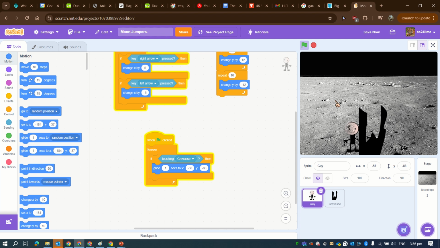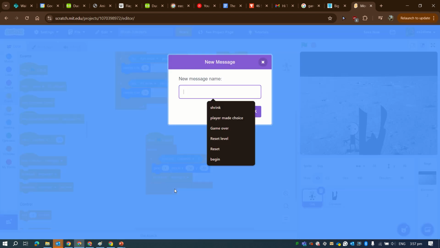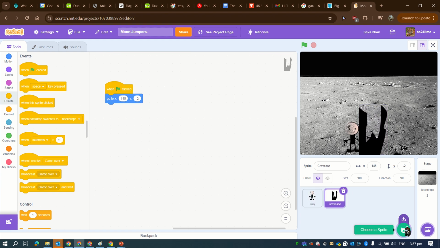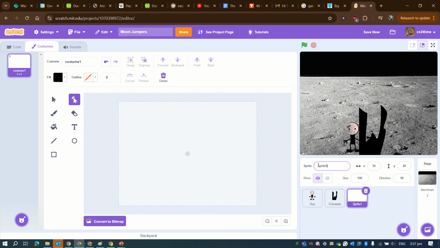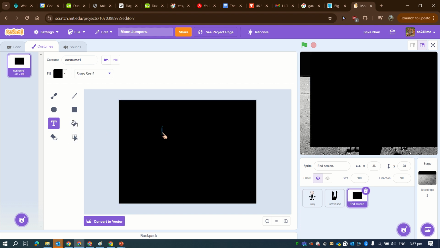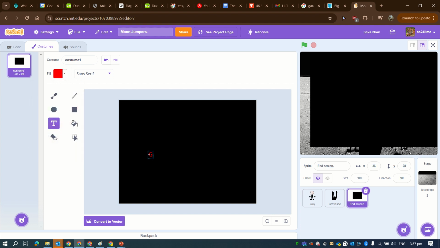So now, what are we going to do now? Let's see, a broadcast. Do you know what a broadcast does? It sends a message to make something receive a message to do something. I'm going to call it game over. And let's make a brand new sprite called end screen. So now for the end screen, convert it to a bitmap, fill it black, and use the text tool. I'm going to make it bright, vivid red, and the text game over.